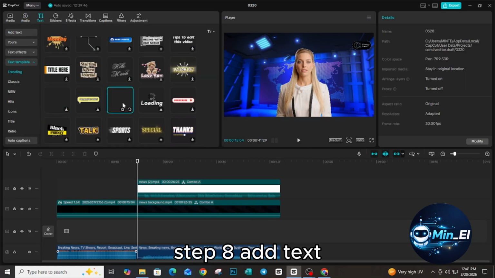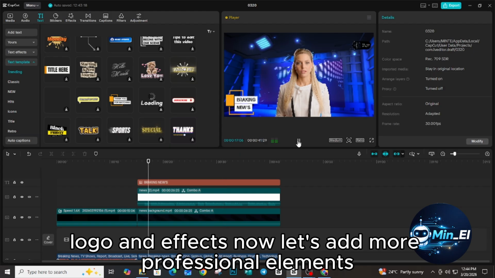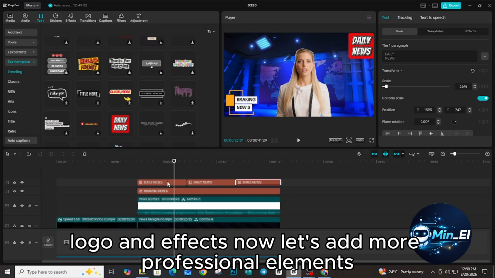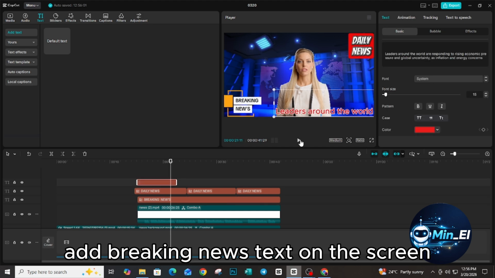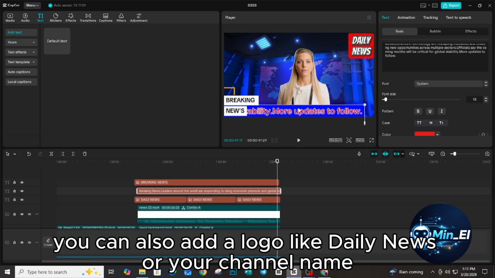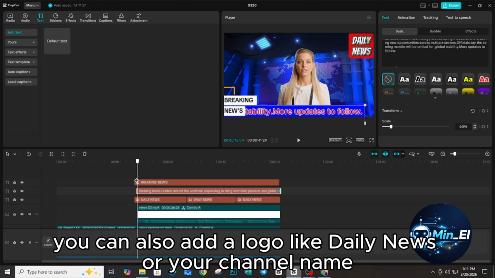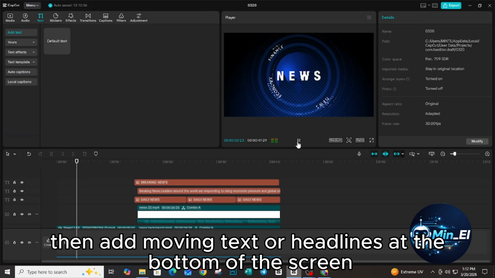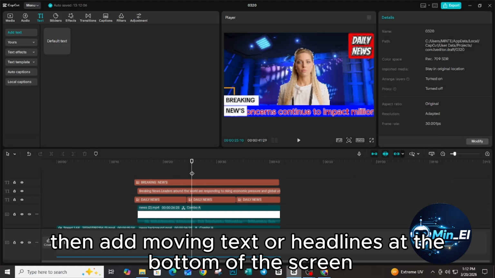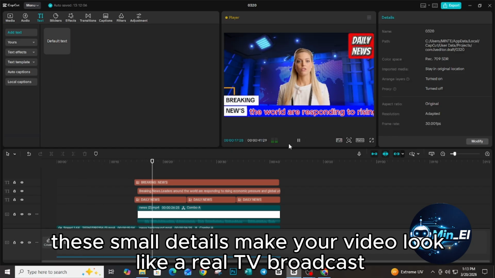Step 8. Add text, logo, and effects. Now let's add more professional elements. Add breaking news text on the screen. You can also add a logo, like Daily News or your channel name. Then add moving text or headlines at the bottom of the screen. These small details make your video look like a real TV broadcast.